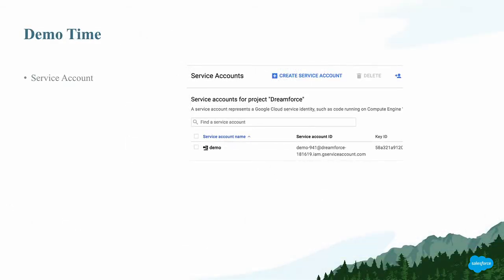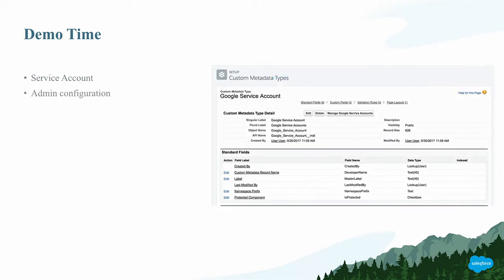All right, so the moment everyone's been waiting for. We're going to go through step by step, and we're going to show you how we did this. We'll first go over the service account. I'll go over briefly how to create one and how to create the private key. Then with that information, we'll save it into a custom metadata type called Google Service Account.